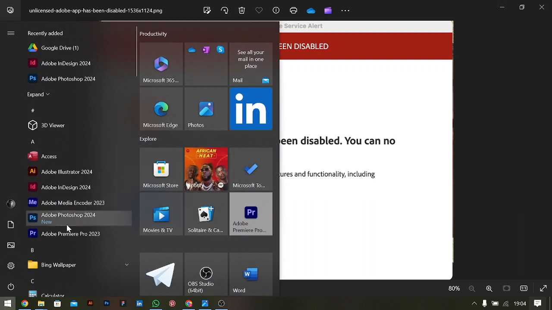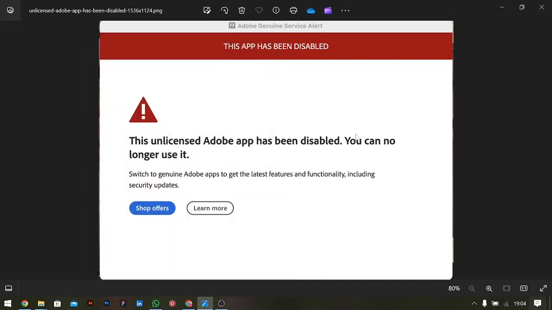I have all my Adobe products here, from Premiere Pro to my Photoshop, InDesign, and also Adobe Illustrator, which is one of my main design software. So let's get straight into how you can disable this prompt and begin to work with your Adobe product using your internet connection.